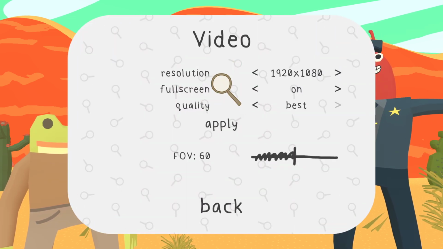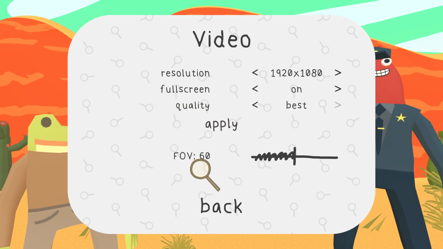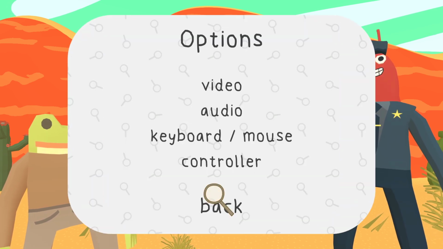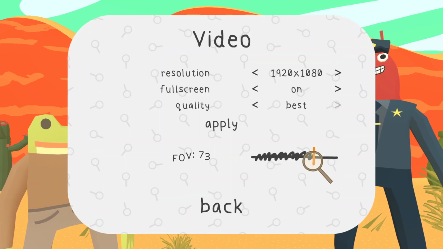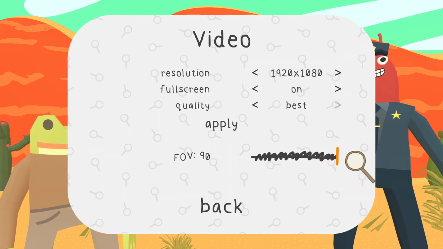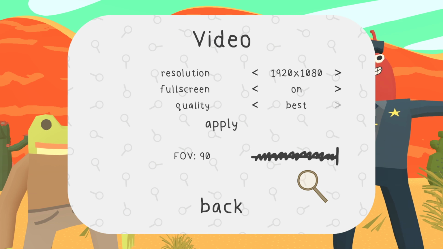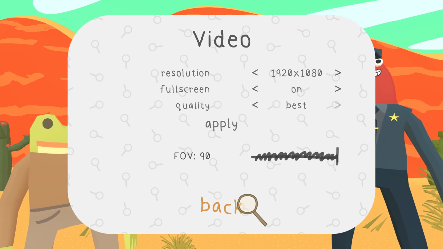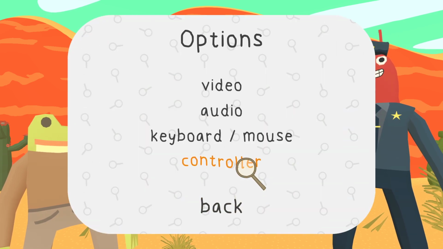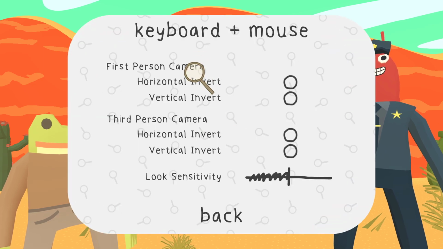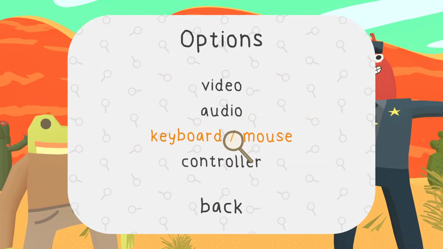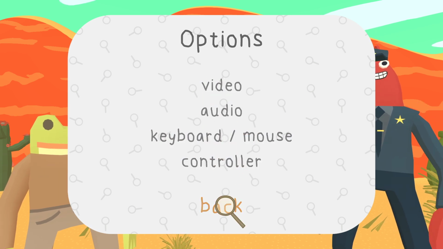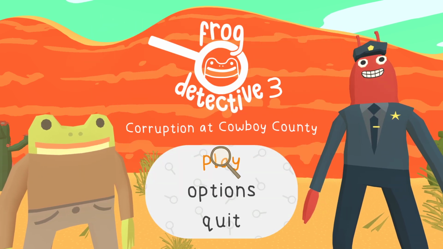Let me just check on the settings, make sure everything is what I would want. Best quality, absolutely. Let me turn up my FOV a little bit. I usually like to have that a bit higher in games because I do get motion sick sometimes. This all should be fine. I'll change it later if I have any issues. Alright.